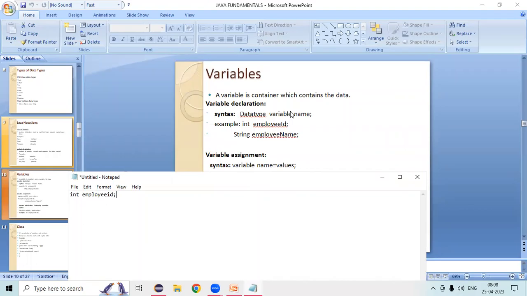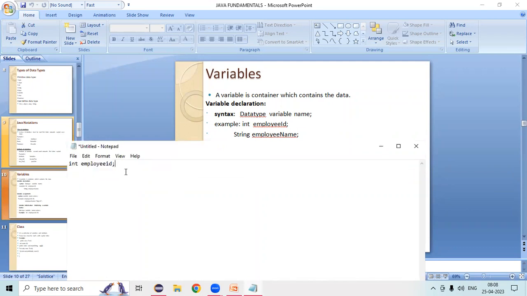We have different types of data types: int, char, float, short, double, boolean. First of all, this is the declaration syntax we need to follow: int employeeID and semicolon. For example, if I want to define a char, I write char firstLetter. The variable name is firstLetter, and in this we are storing the particular data.